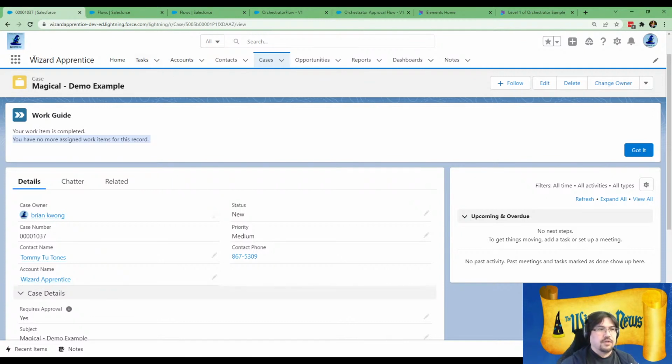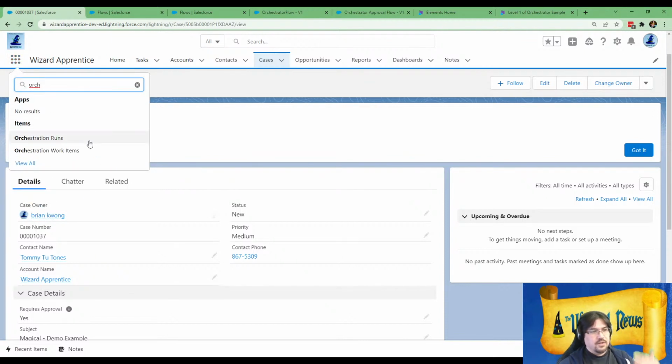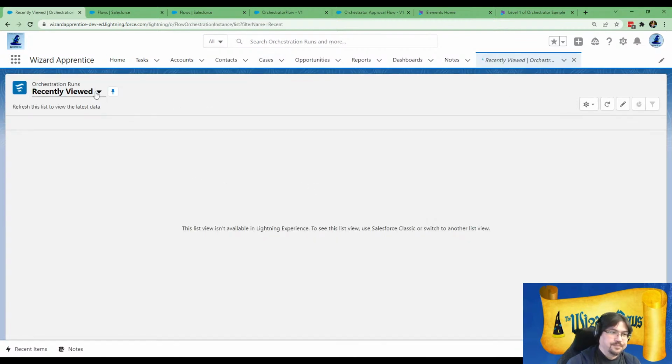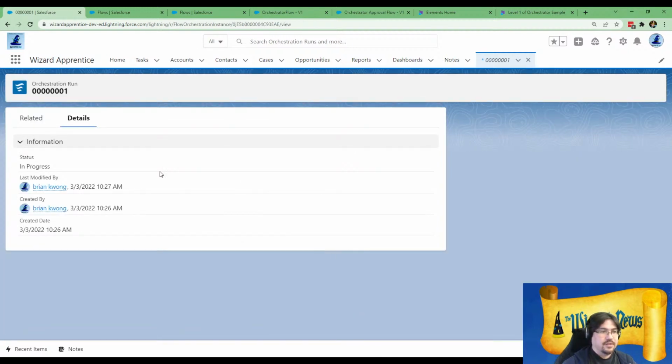Now, there's a few other things that are pretty neat about orchestrators. If we go into the runs, there is orchestrator runs and there's orchestration work items. So if we look at the runs, we can see how many orchestrations are currently running. We can see there's only one, the one that we literally just did. Right here, it's in progress. Who it started by, when it was last touched, and we can look into it.